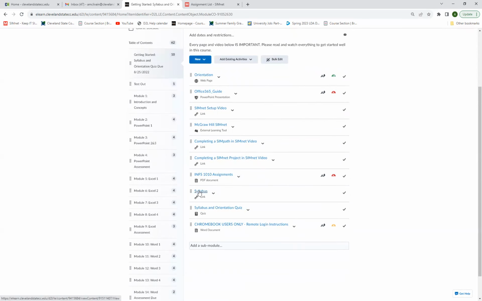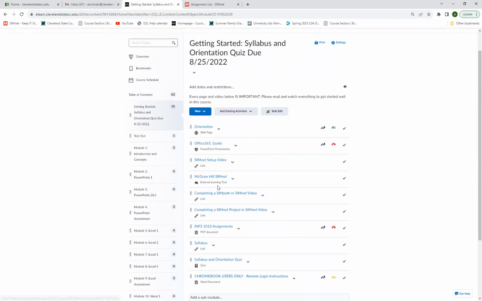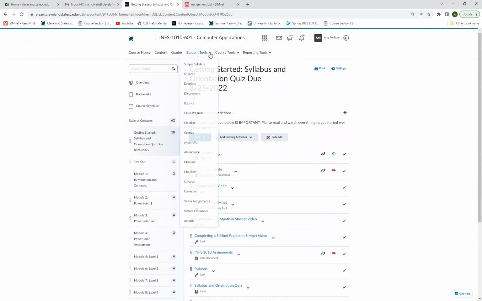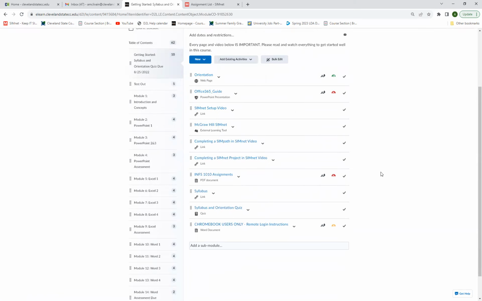The next thing is the syllabus. There's a link here, or you can go to your student tools and you can see the syllabus there. So you do want to look through that and complete this video and all these things, because you will have a syllabus and orientation quiz. Just want to make sure you know the due dates and what's expected. So you'll take that.